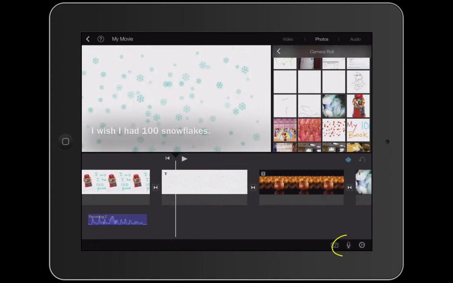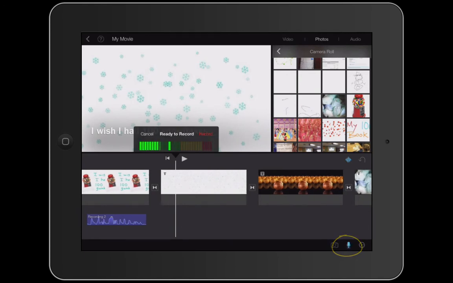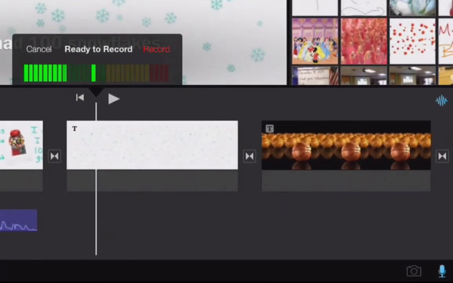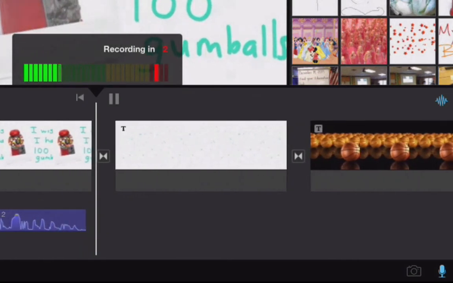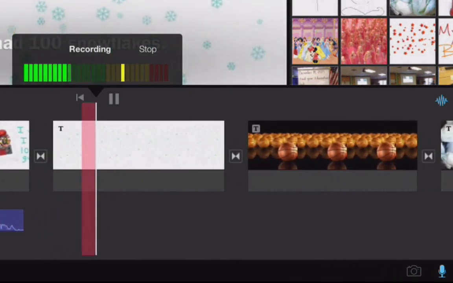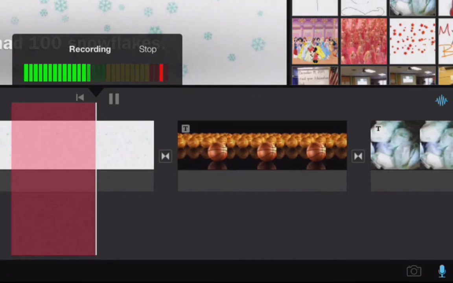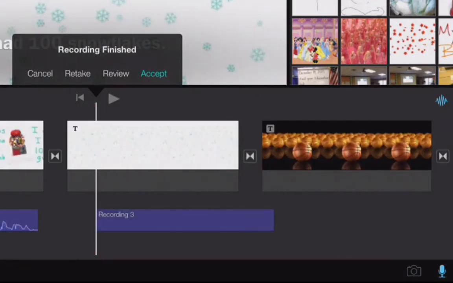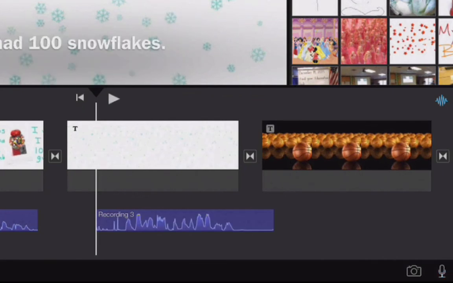And then on my next slide, I go to this one, hit my audio button at the bottom right, the microphone. It comes up, and I'm going to hit record. I wish I had 100 snowflakes. Hit the stop button, and I'll hit accept again.